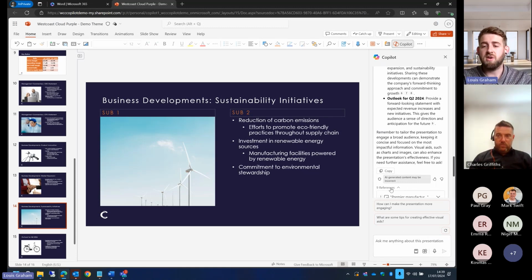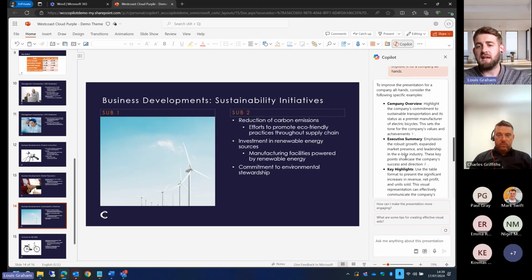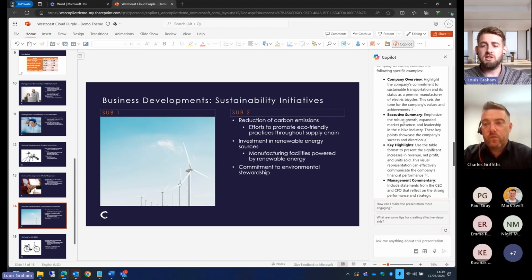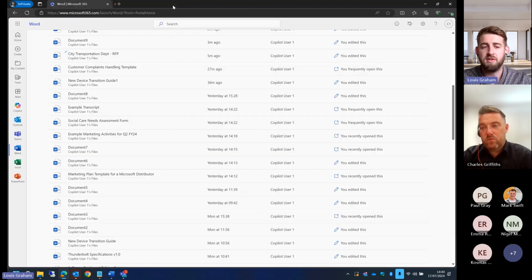We've then got the references going in there as well. But again, it's picked out: highlight the company's commitment to sustainable transport, emphasize the robust growth, use the table to format the significant increases in revenue. So not just generating us that content, but making us a better presenter as well, making sure we're getting the right message across that we want to get across. Now, again, this could be done in an existing PowerPoint or a brand new PowerPoint if you really wanted to.